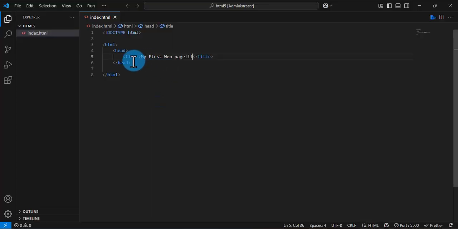So to repeat, the head tags contain information about the page, not the content we see, but the details, just like the title, the character encoding, and links to style sheets.